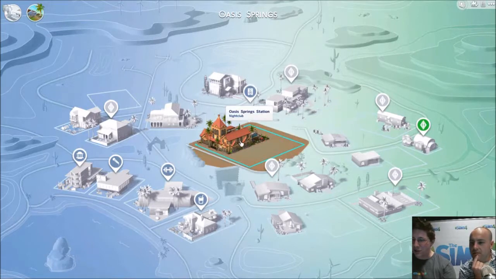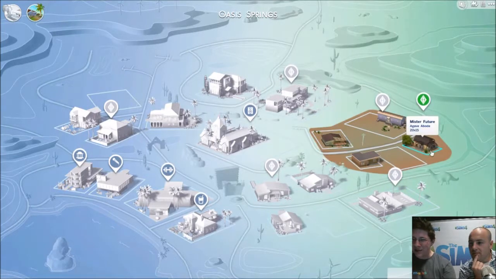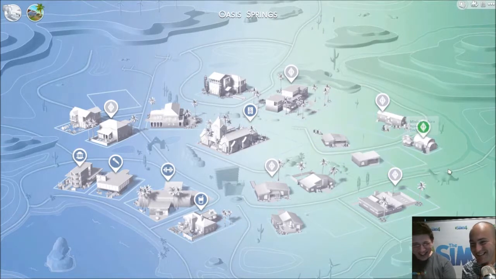All right, so we got our cool train station there. We've got some households over here. Mr. Future, otherwise known as Ryan Vaughn. What do you think, Grant? Where are we going to go next?